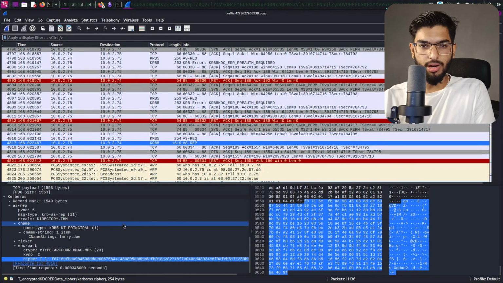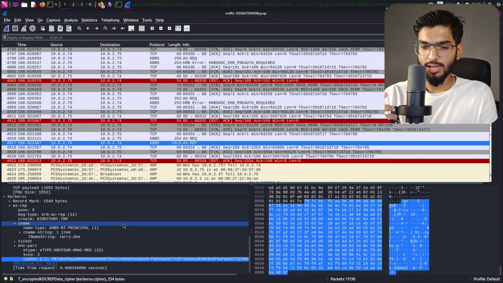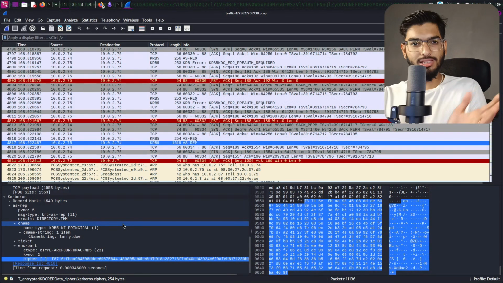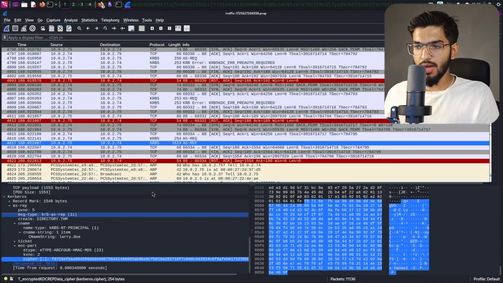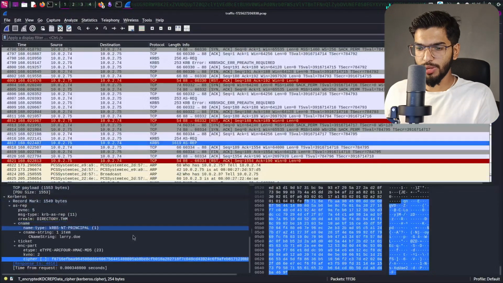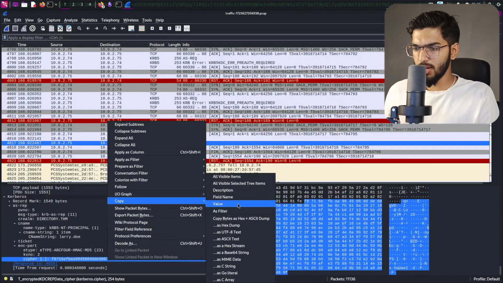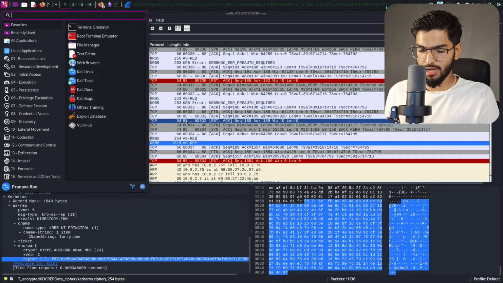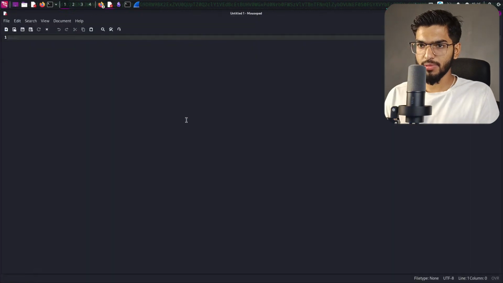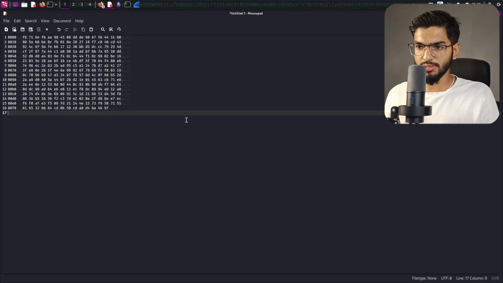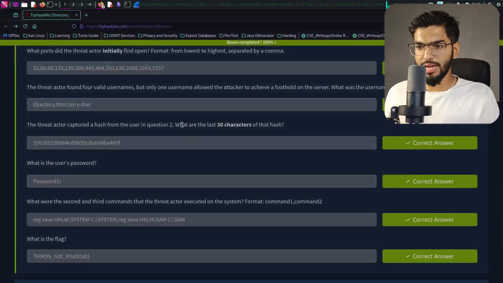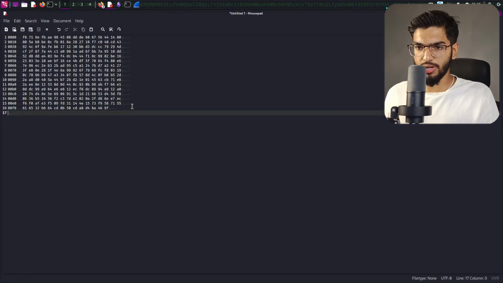One of the people in the Discord had pointed this out in their blogs. So yeah, I'll link it down or put it on the screen here. But yes, that's not the hash. What we can do is copy this. I'll say copy as hex dump and then open some text editor here. Then paste all these things there. What we get is the hash of it.